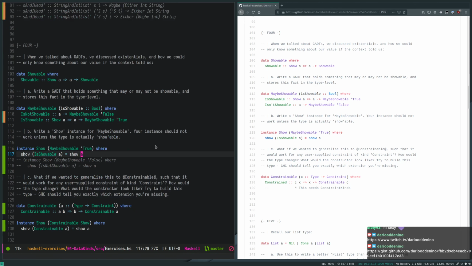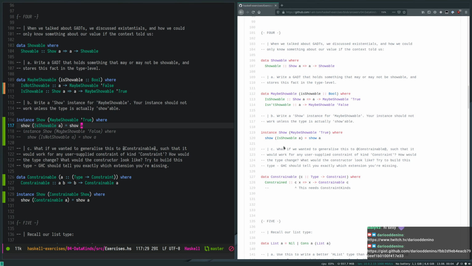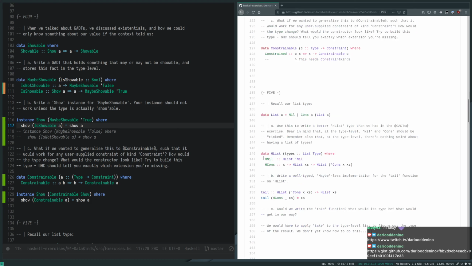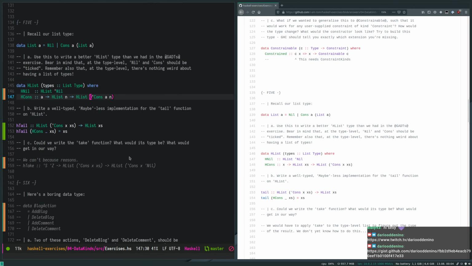4. Showable, maybe showable is showable bool. Yeah, looks the same. Looks the same. Constrainable, G from type to constraint, constraint seek. Okay, cool. This was good. This was correct. I wasn't hoping for it.